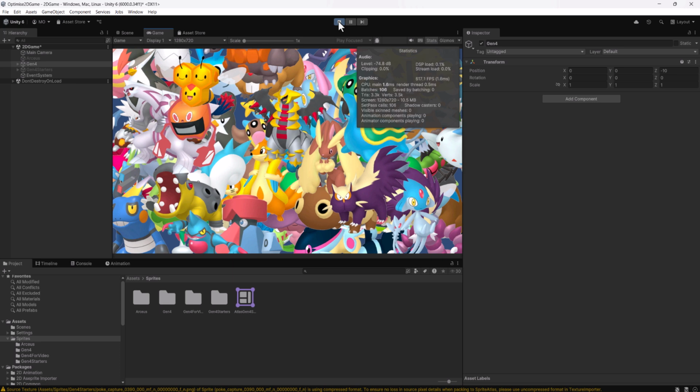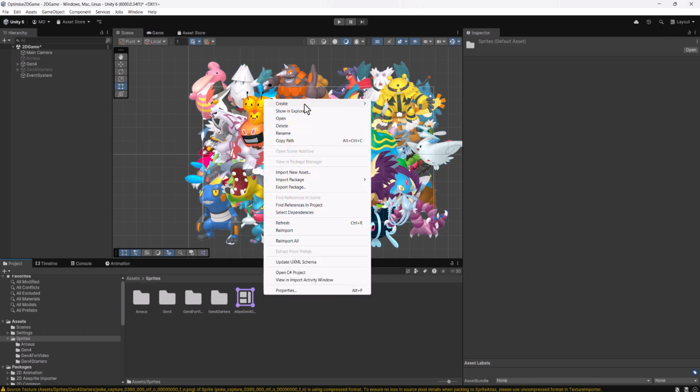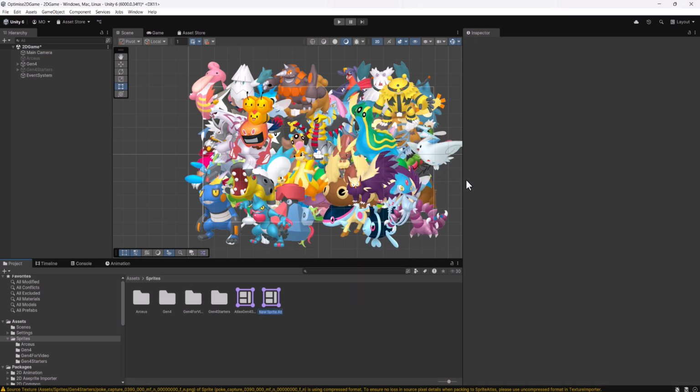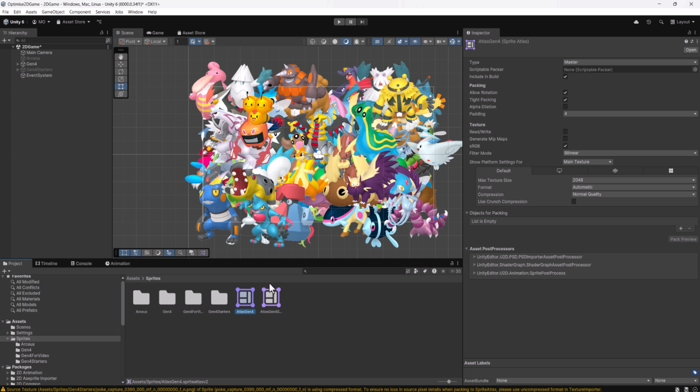So I'm going to make a Sprite Atlas. I'm going to right click, go to create, go to 2D, then go to Sprite Atlas. I'm going to call it Atlas Gen 4. I'm going to open the Sprite Atlas, and since I've got all of my Pokemon in the same folder, I can just drag and drop the folder into the objects to pack in.